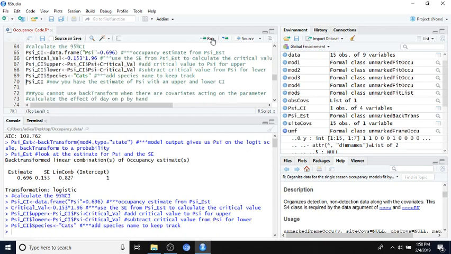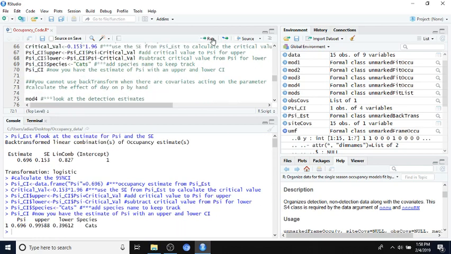So we've created a little data frame. Now let's look at it. So we have our estimate of psi. We have the upper bound, which is almost 1. And we have the lower bound, which is about 40%. So that's your psi and your 95% confidence interval.